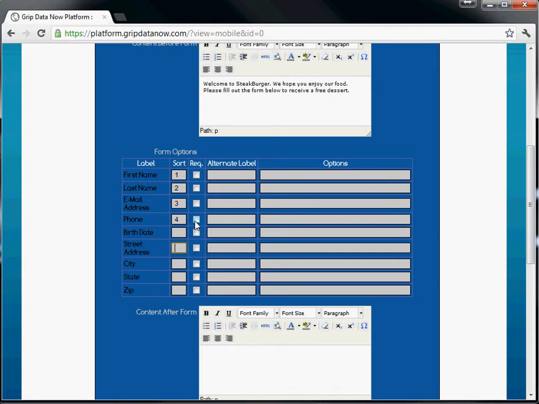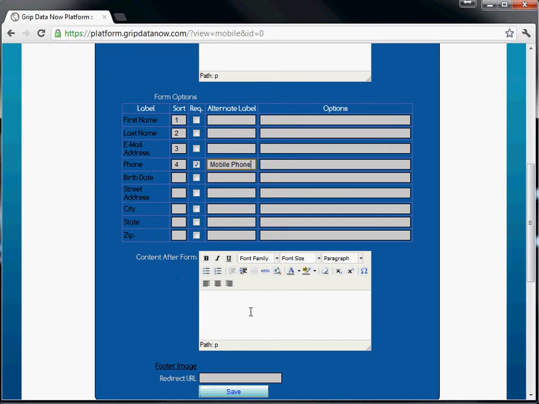Well, I may require, by checking the box, that phone number be mandatory and the other fields optional. And this phone is pretty generic, so I think I'd like to change this label on this phone to be mobile phone. By putting these numbers in, I'm actually representing the order that they will appear on the form or the mobile landing page. Following which I can put some more content.